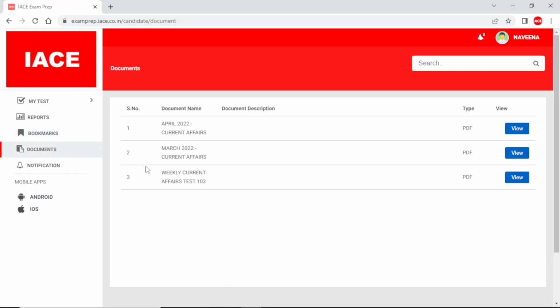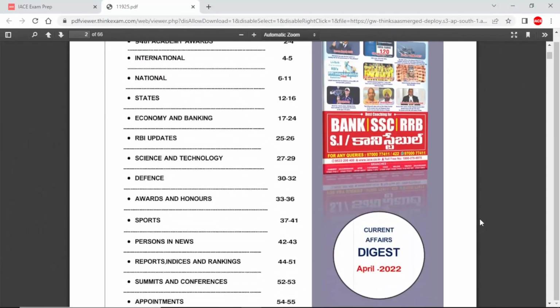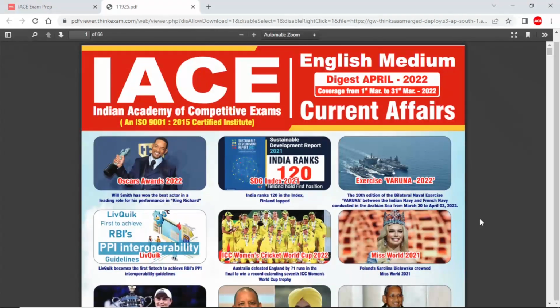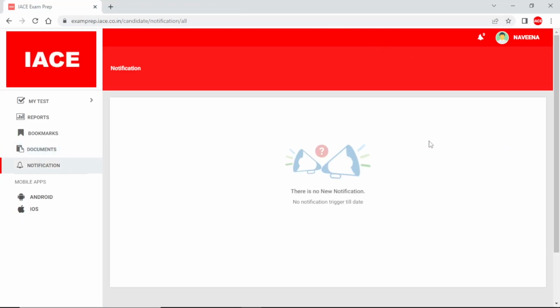Next, documents. PDFs provided by IACE like monthly current affairs, weekly current affairs will be stored here. Next, notifications. Any notifications from IACE are stored here.